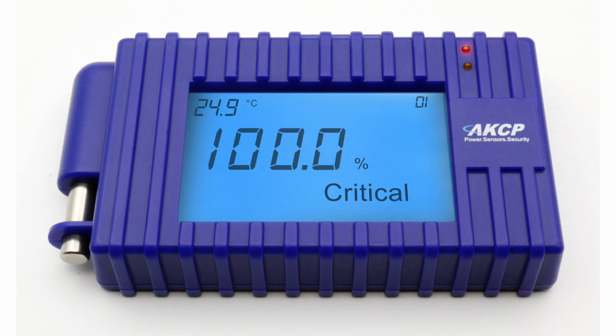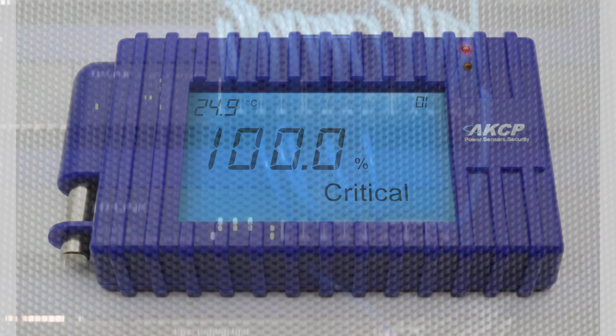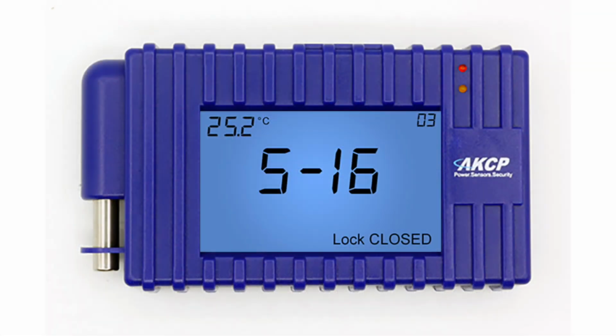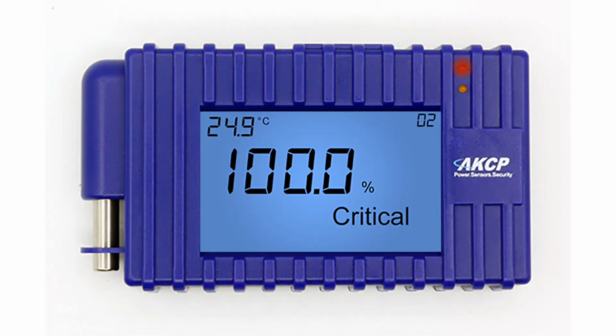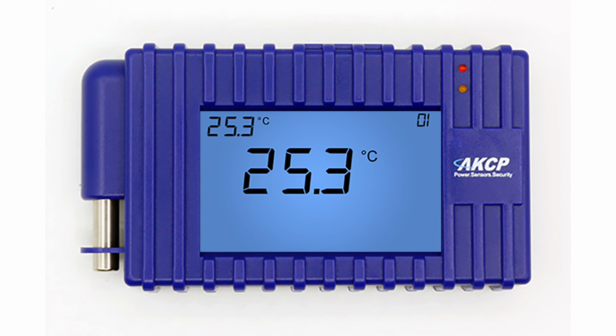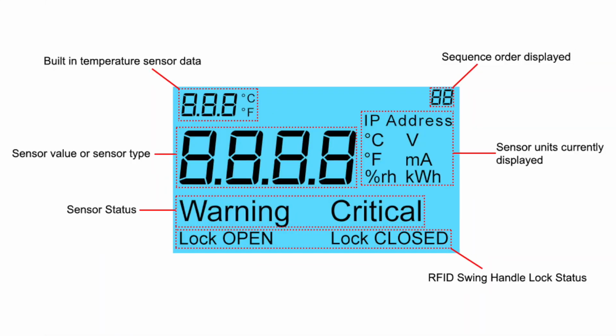Programmable LCD display. Mount this on the front or top of your cabinet and display sensor data. Program the display to show up to 8 sensors in sequence from any of your installed Sensor Pro Plus devices. It also has its own built-in temperature sensor, which is displayed in the upper left of the screen.